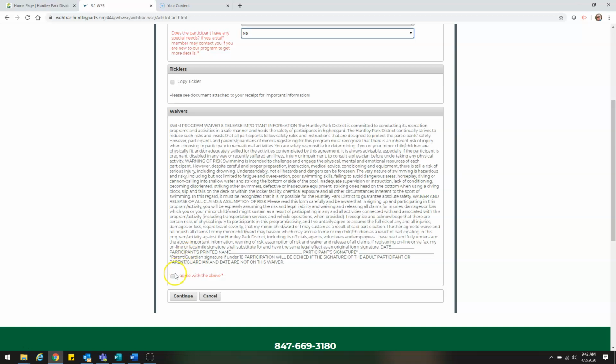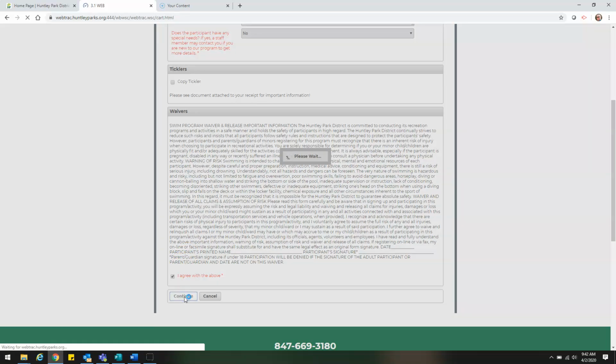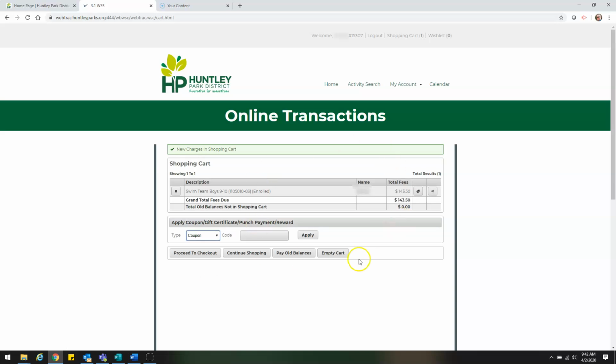Finally, of course, we have our waiver. I'm going to click to agree. And when I do that, we're going to go to the final payment screen. Please note that on the payment screen, if you have any old balances, you must pay those here, or you will not be able to transact online. So you can pay those here or contact our office for additional help. So I'm going to proceed to checkout.